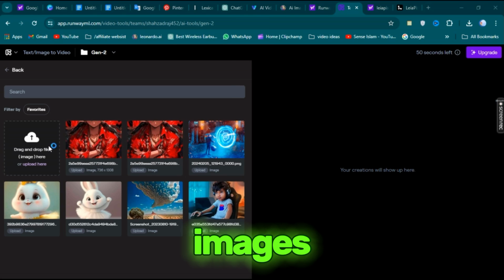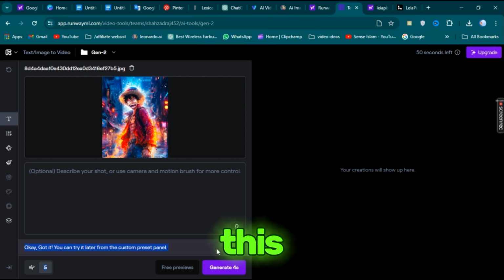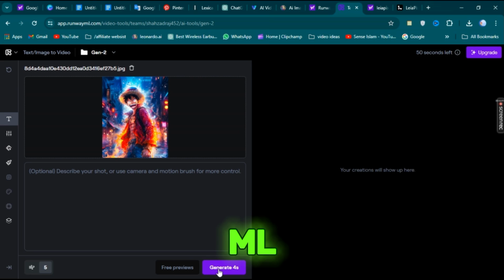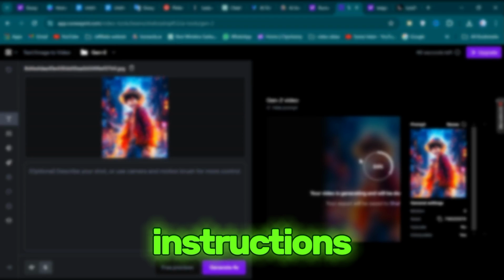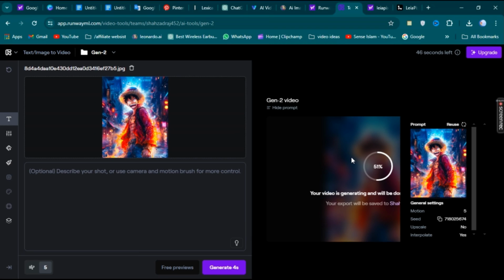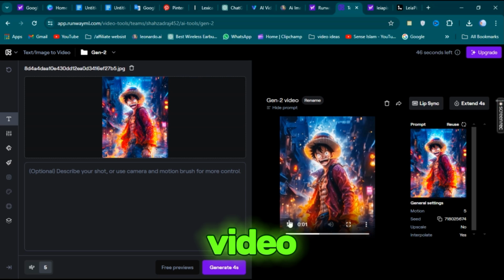Once we have our images, the next step is to convert them into a video. For this task, we'll turn to Runway ML. After logging in, we'll upload our image and click to generate without any further instructions. The image will then be transformed into a video, though we'll need to remove the added logo during the editing process.